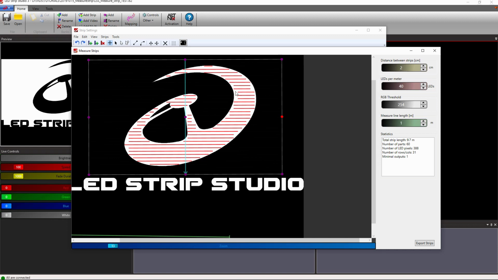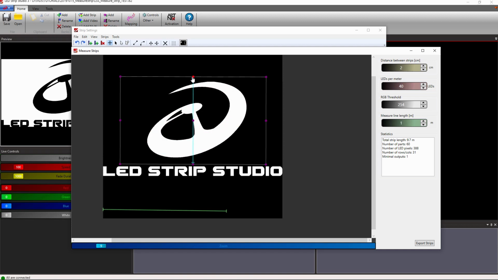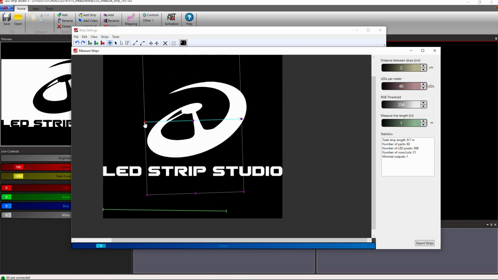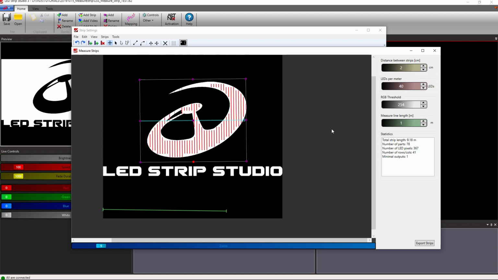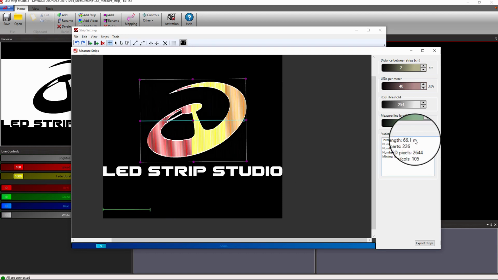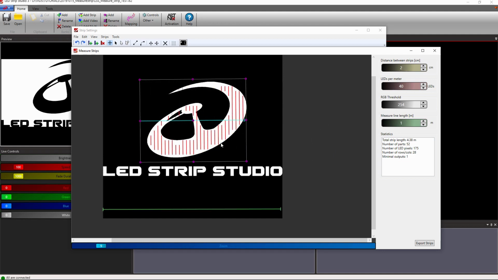If you want to change the direction of the signal flow of the strips, you can just rotate the rectangle. Now you can see that the strips are going vertically down. Measure line length sets the scale for your installation or the object that you want to put the LED strips on. You can adjust the length of the line simply by moving the two ending points. This is one of the values that the tool then uses to calculate the total length of the strips needed.